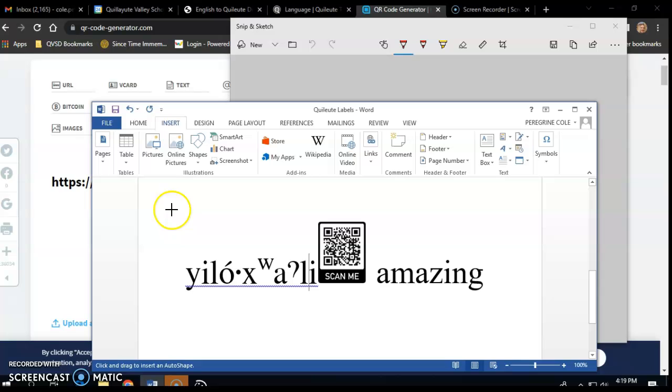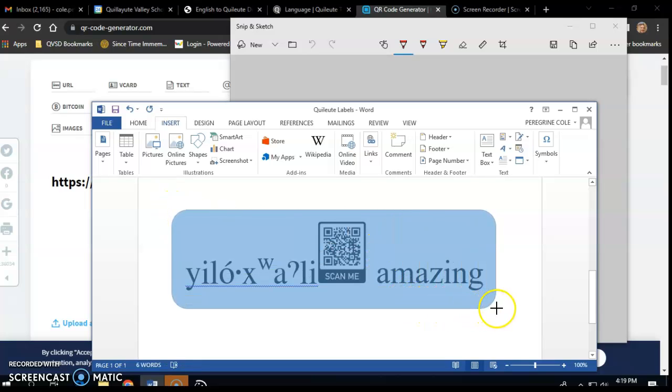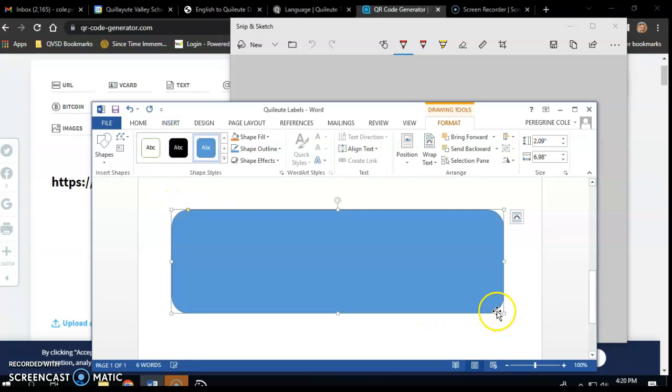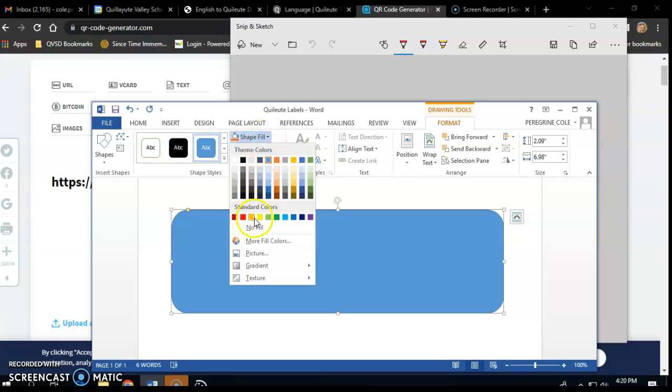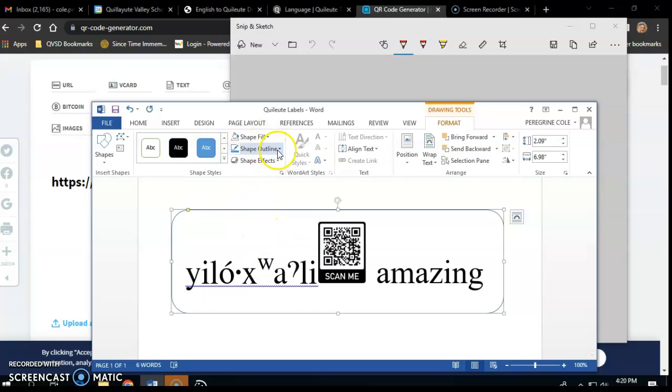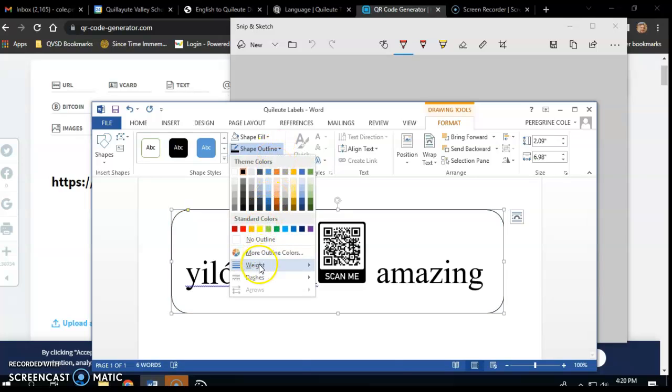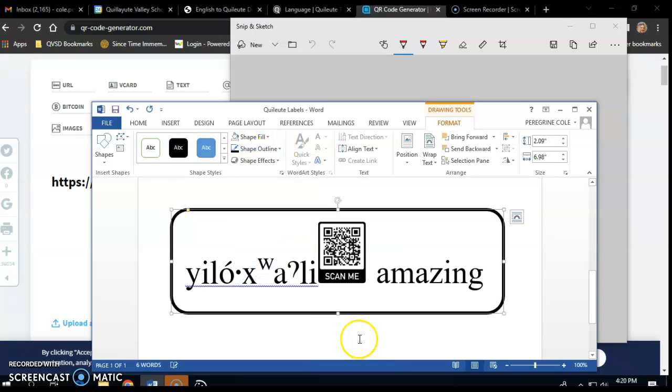And then if I want to put something around that, I'm going to insert a shape. I like using the rounded edge. We can go like that. And shape fill, I don't want any fill. I would like the shape outline to be black, and I would like that to have a weight of 4.5 points.